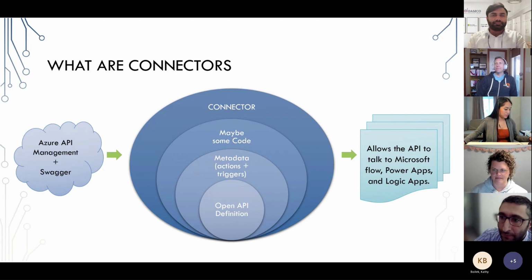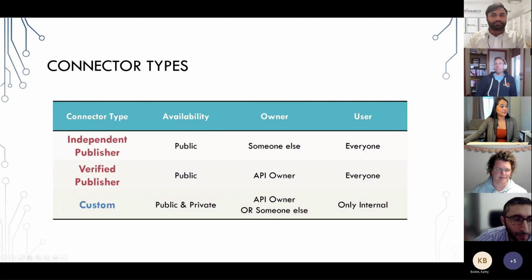It's not required to add code to your connector. You can definitely publish and certify a codeless connector. But this feature is still available. You can add some code to your connector. And by the end, when the connector is ready, it will allow the API that is behind this connector to talk to Microsoft's different platforms. Next slide. I want to show the different types of connectors.